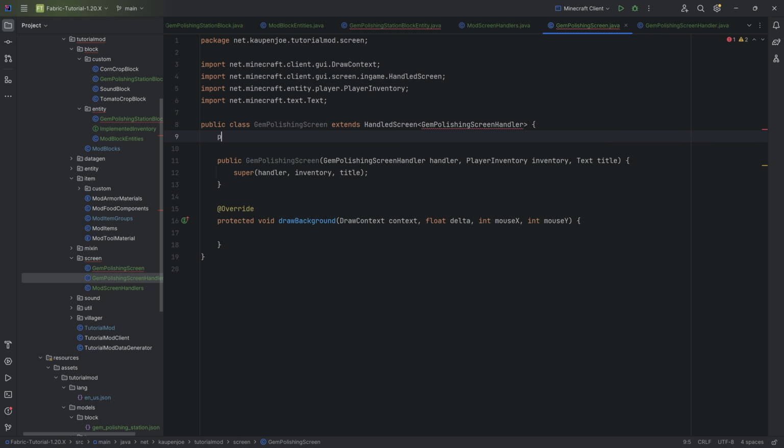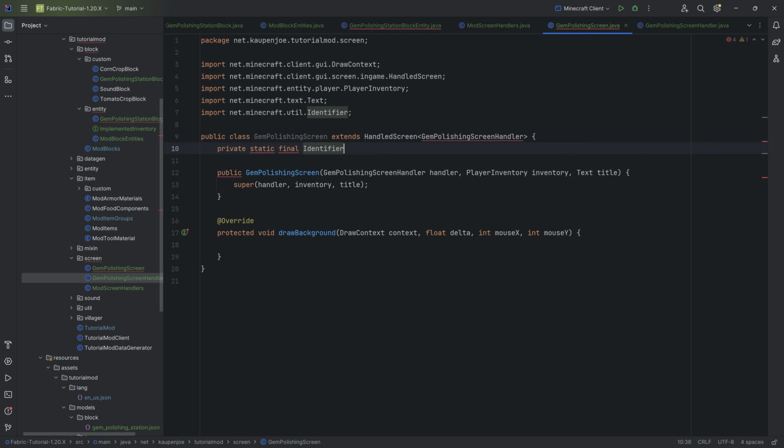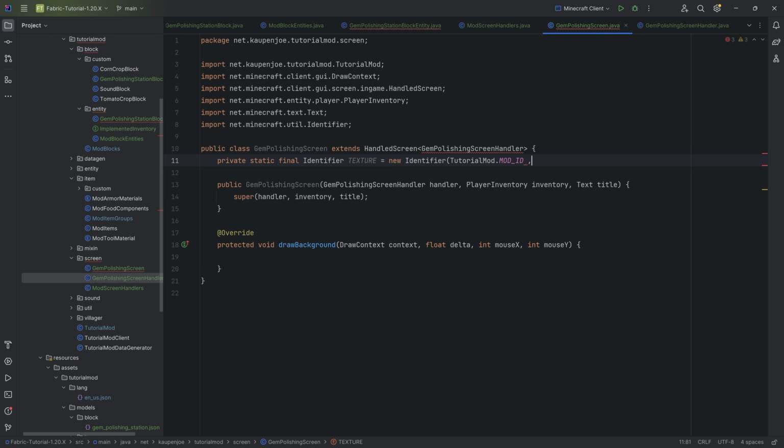And then we're going to have a private static final identifier called texture. This is going to be our GUI texture. So there's going to be a new identifier of tutorial mod.modID, and this is going to be under textures / GUI or GUI / gem_polishing_station_GUI, once again. There you go. We're going to need that in just a second.